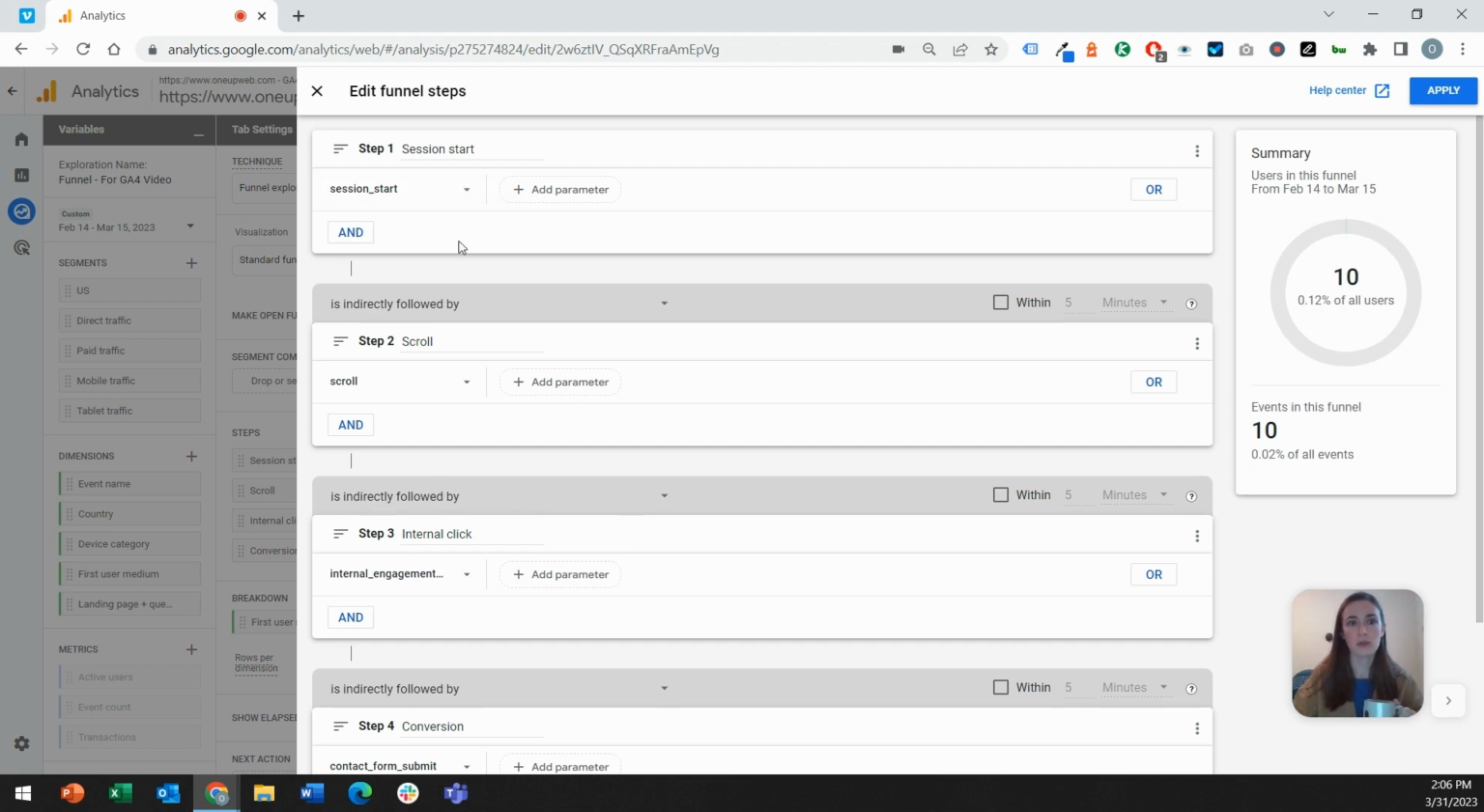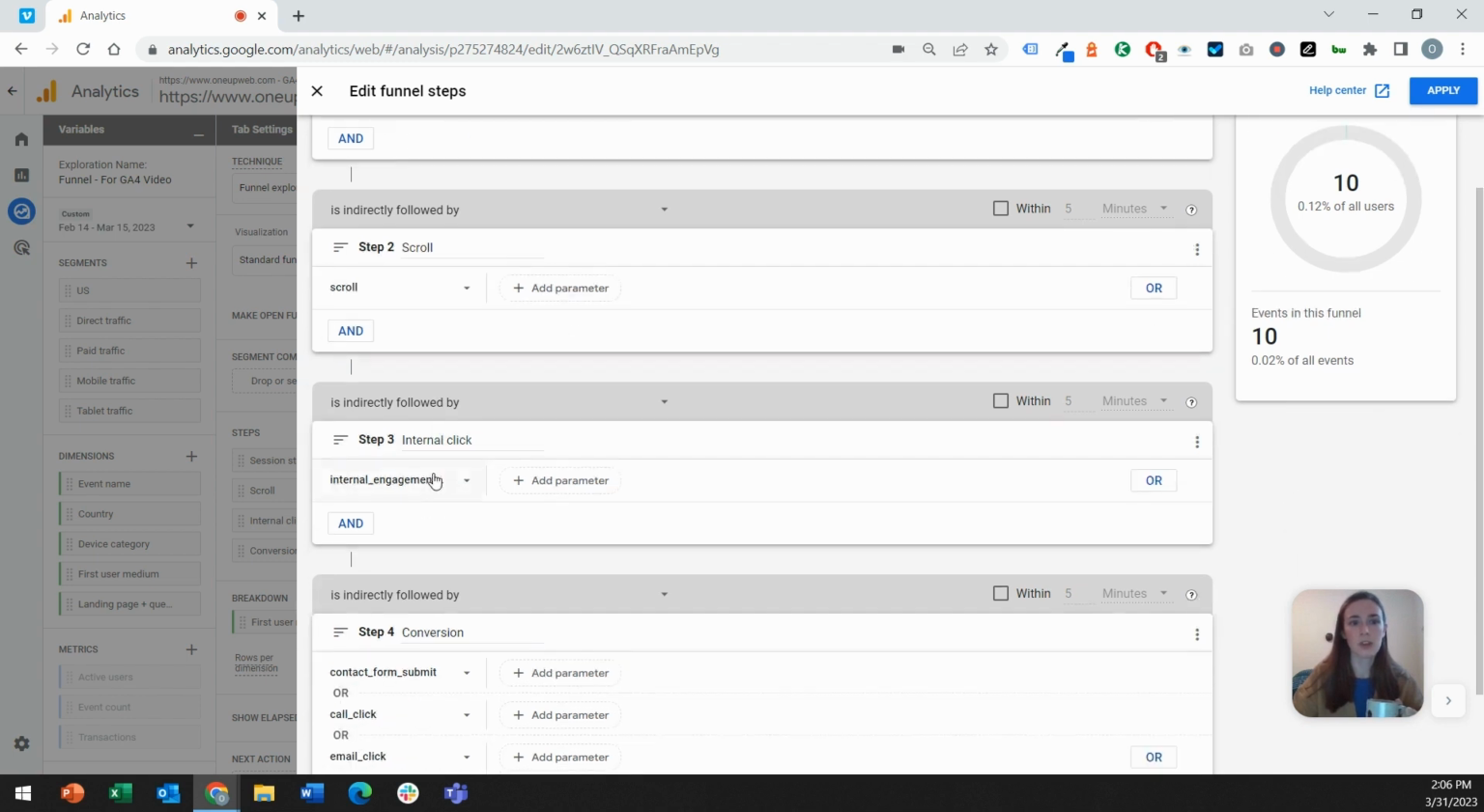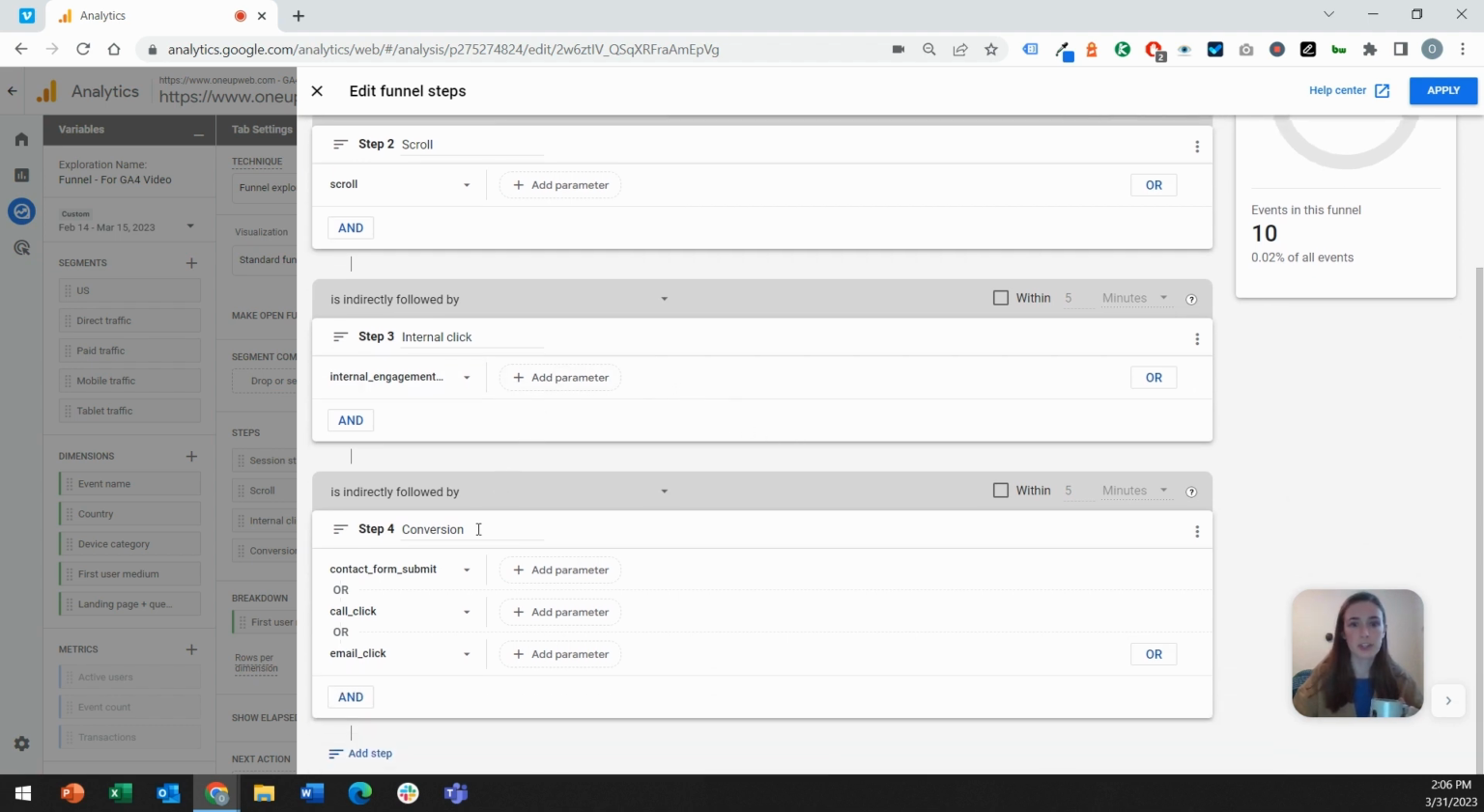They're all event-based, so for some of these, we've just chosen a single event to represent the funnel stage. So that's true for this first one, session start, second one, scroll, and third one, internal engagement link click. This one is a custom event that we built through Google Tag Manager. For the conversion step, we've done something a little bit more complicated. We've chosen 3 different events with an or condition in between them. So this conversion step will count if this or this or this occurs.